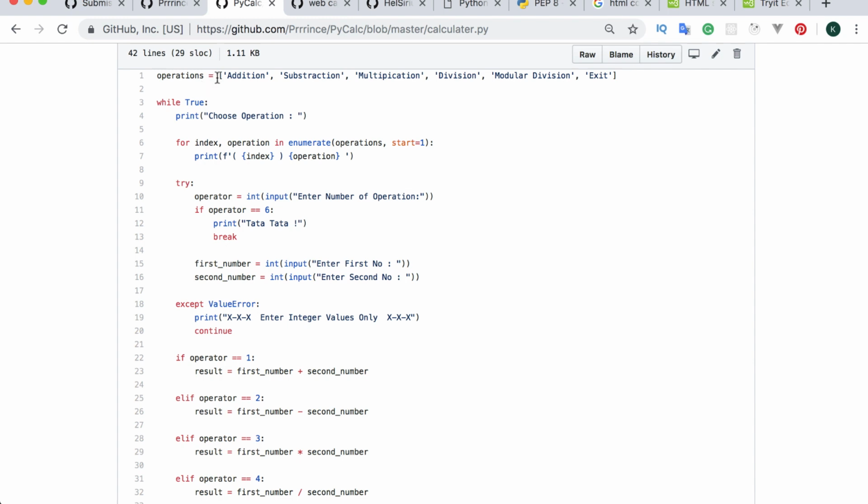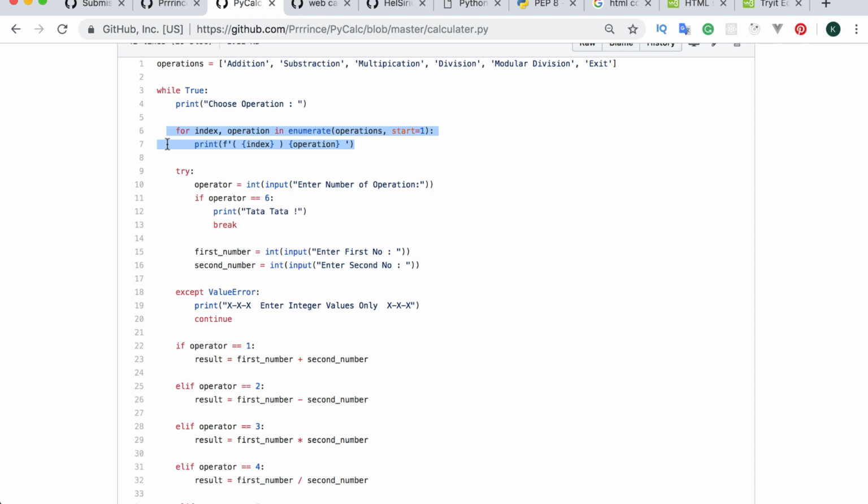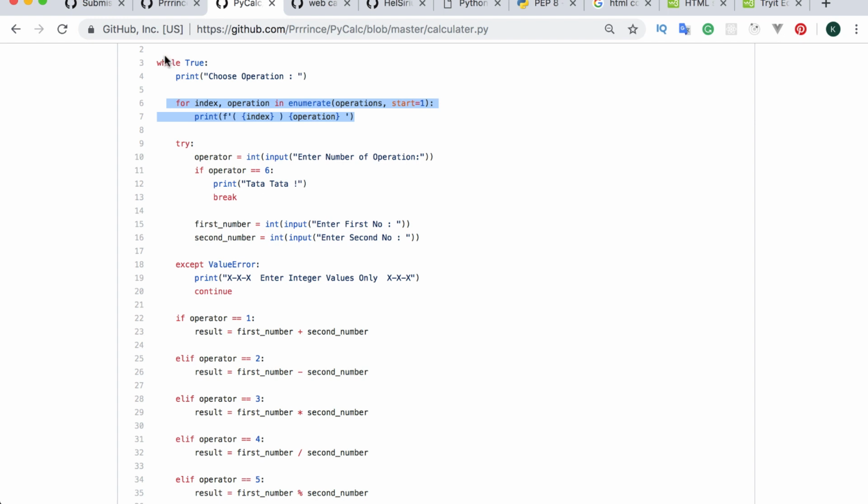As an array, as a list. So I like this. Then based on this list, we have print. So you can see operations. I like this part as well. And then within while true, so it's an endless loop. That was part of the assignment.